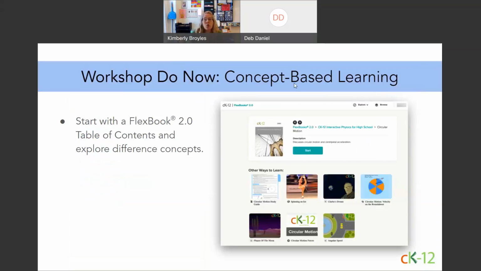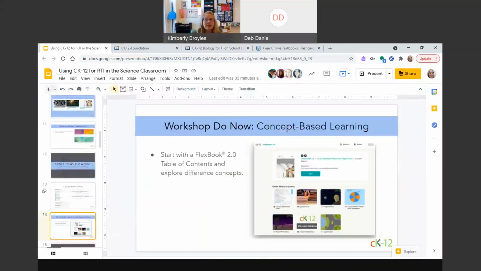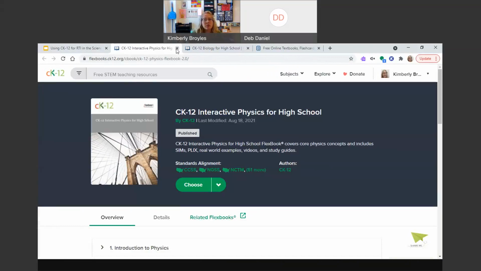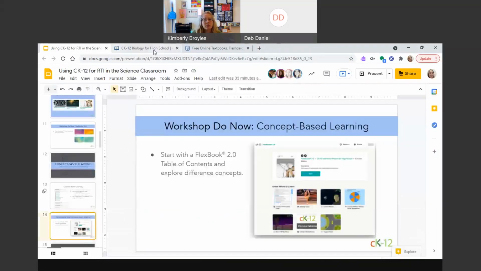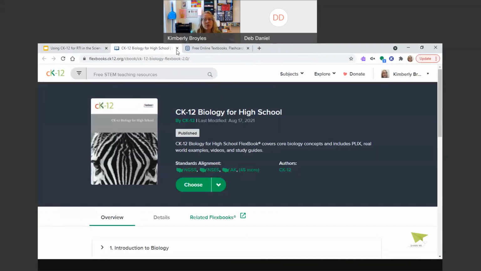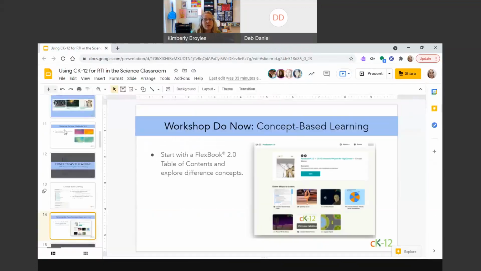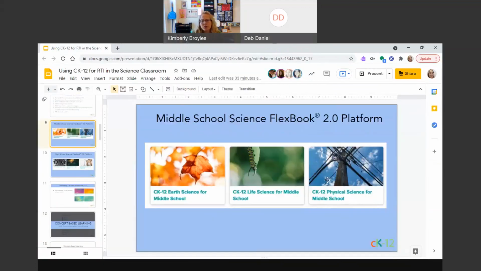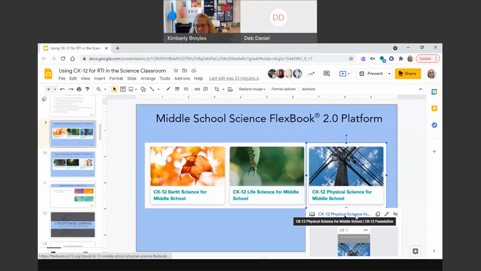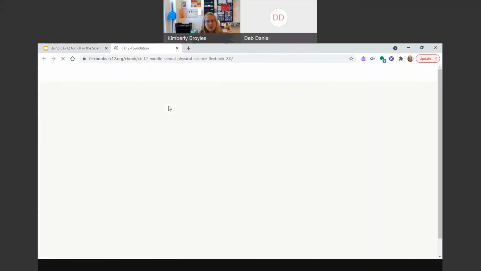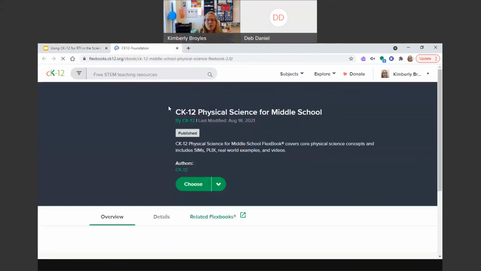So what I would like you to do now is pick a concept. So if you're looking at CK-12, back up here, click on the right thing. Did I link to the wrong place? I probably did. Oh, no, perfect.